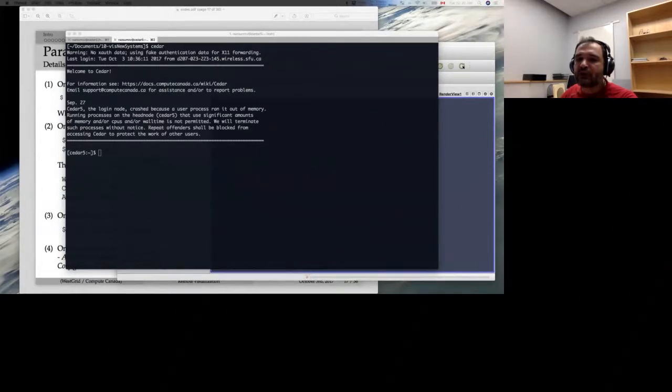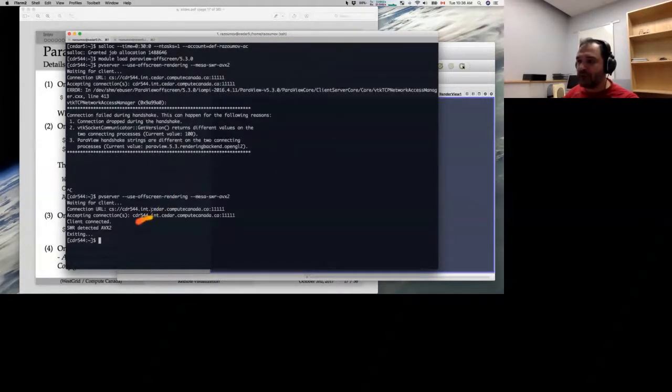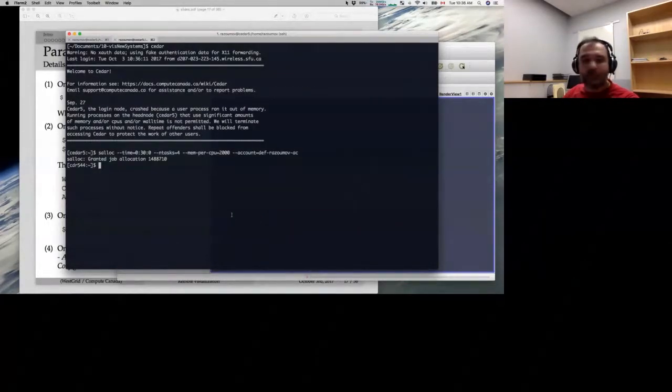And what I'm going to do now is start a job asking for 4 CPU cores. Okay, so the job started. And actually, the job is running on the same node as before, so I don't have to retype this command. I still have the SSH port forwarding running for node 544 to port 11111, the ParaView port. So now I'm running a parallel job on the 4 CPU cores.